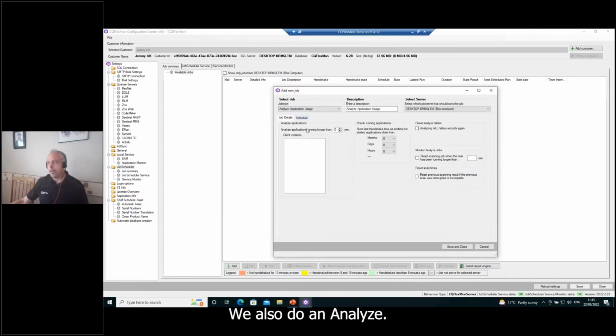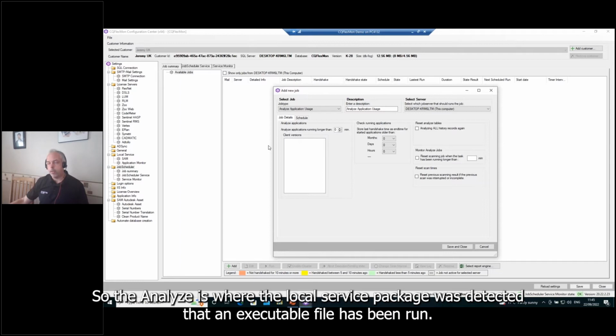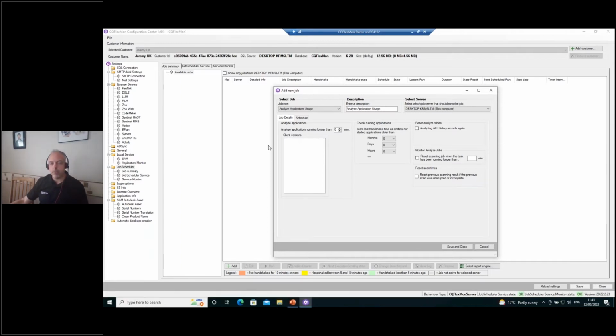We also do an analyze. The analyze is where the local service package has detected that an executable file has been run. It sends the information into the database.